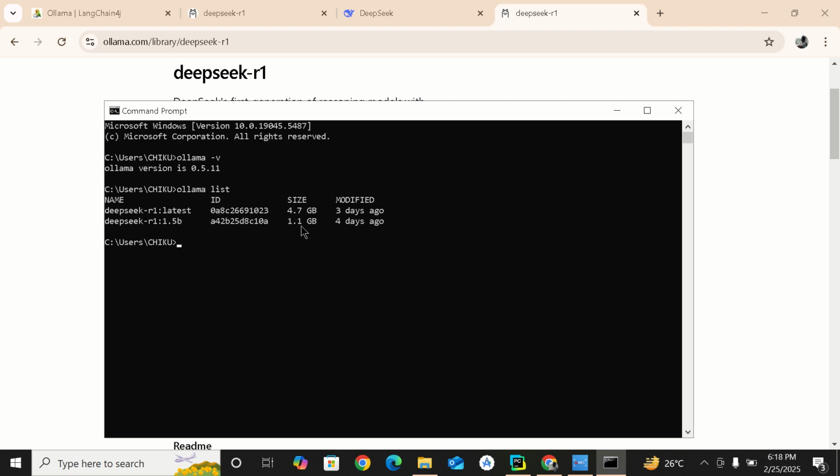If your hard disk or your local machine has a good capacity, you are good to go ahead with the highest size of LLM model. So now what you need to do is just give Ollama run, and whichever model you are going to make local, you just need to copy your model name and then hit enter.